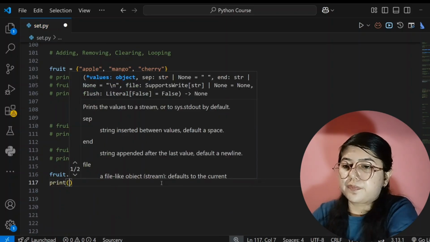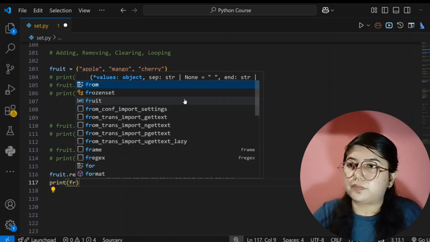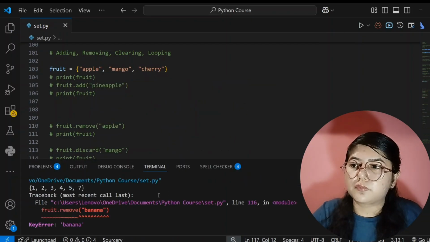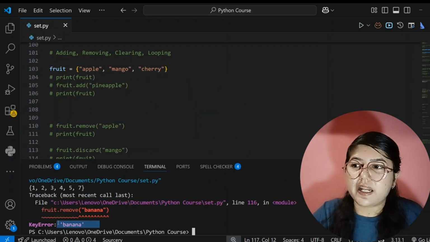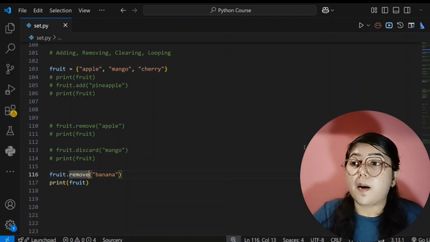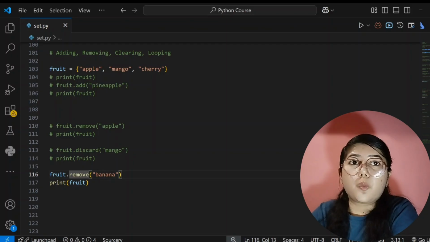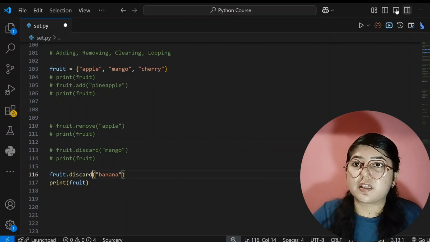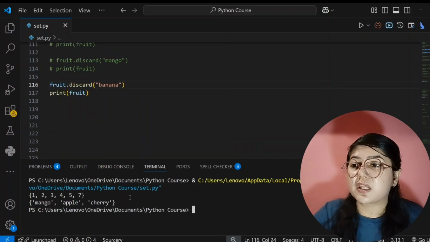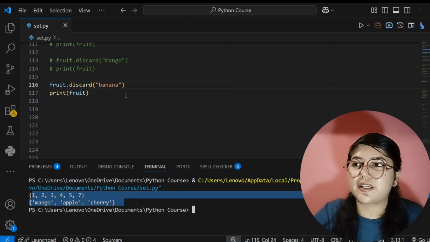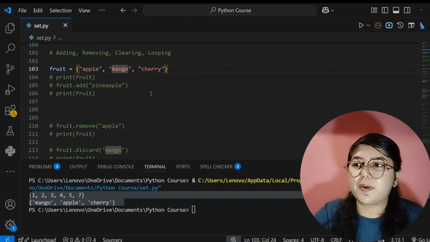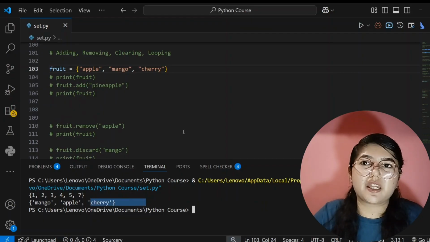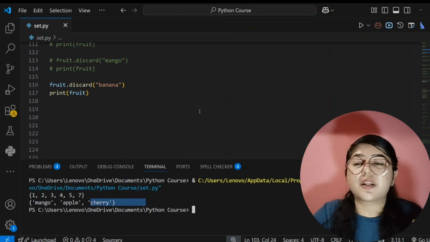Let's see. Fruit. See here, it's showing an error, and the error is that banana is not present in our set. Okay, but if I use the discard method here, what output will come? Let's see. If I use discard here, it will not show an error. See here, it's not showing any error. It's just printing the set value, that is apple, mango and cherry, and not showing any error. So this is the difference between remove and discard.